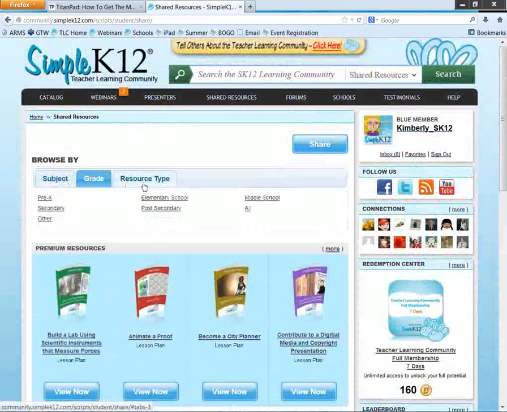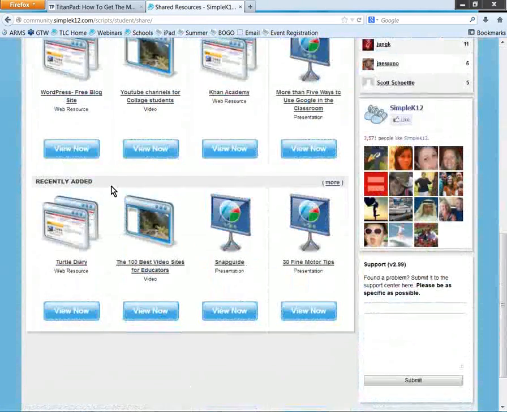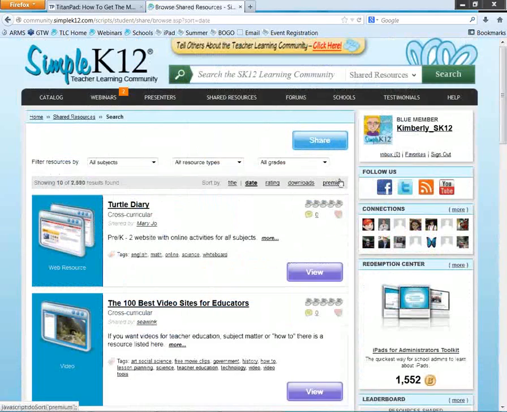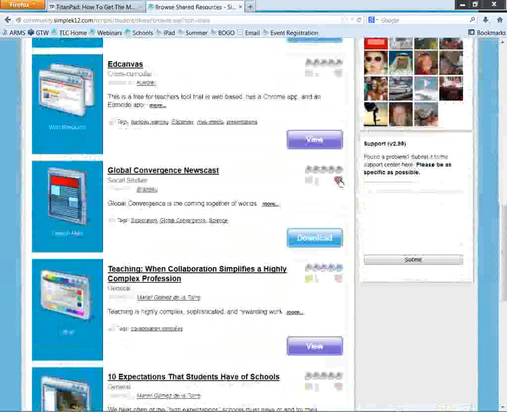You can browse by subject, grade, and resource type. Thousands of resources in here, and my favorite thing is to look under the recently added. Jump in here, take a look at some of these items.